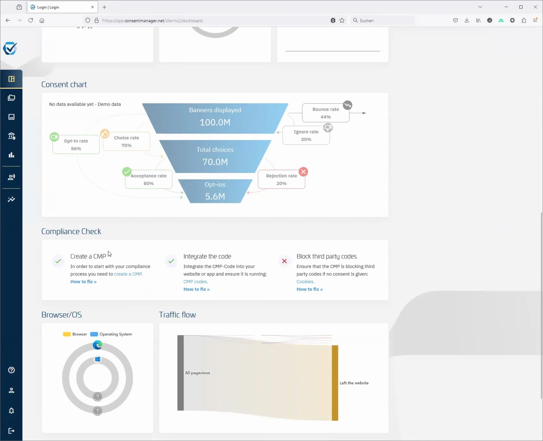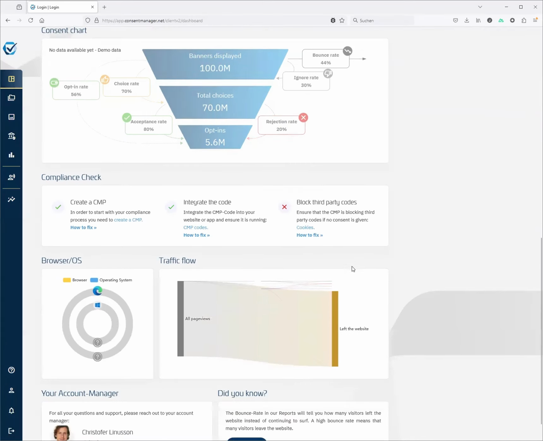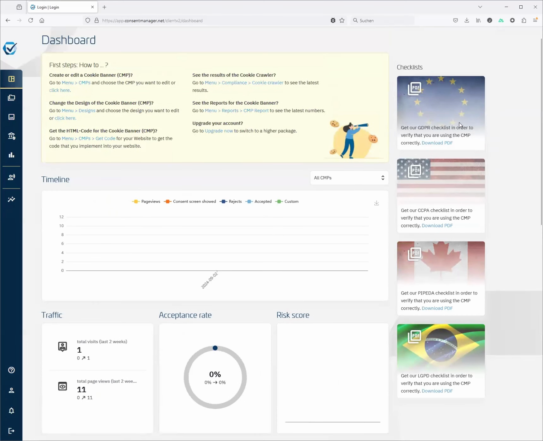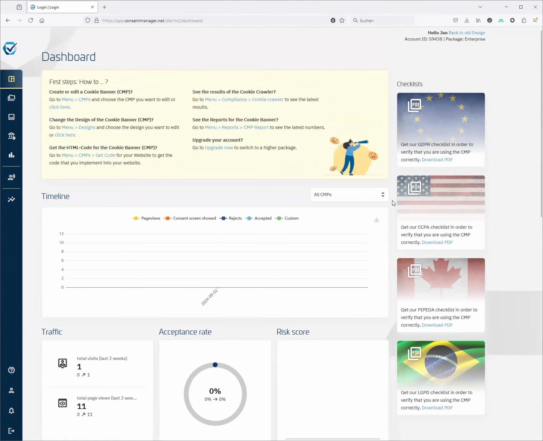A quick compliance check. So if you have created a CMP, if you integrated information on the crawler, if the blocking was found, some more information. There you also find our checklists for GDPR, CCPA, etc. So you can just download the PDFs there just to get some guidelines on basically best practices, what you should do. Also, you find this first steps box here in the first 14 days or something. I think the box is there, so that you find the usual tasks right from here.